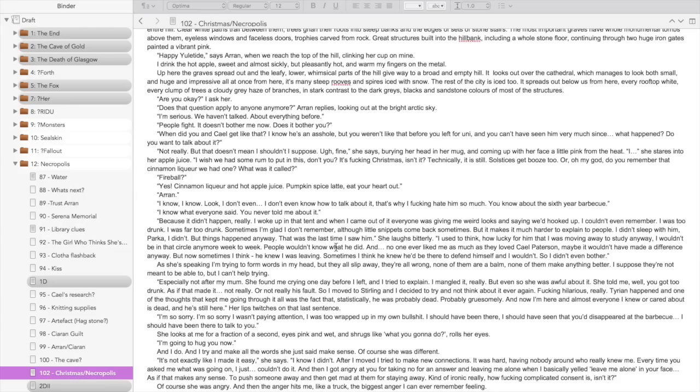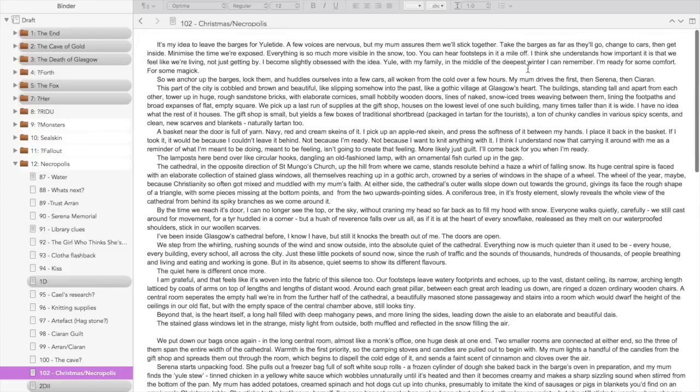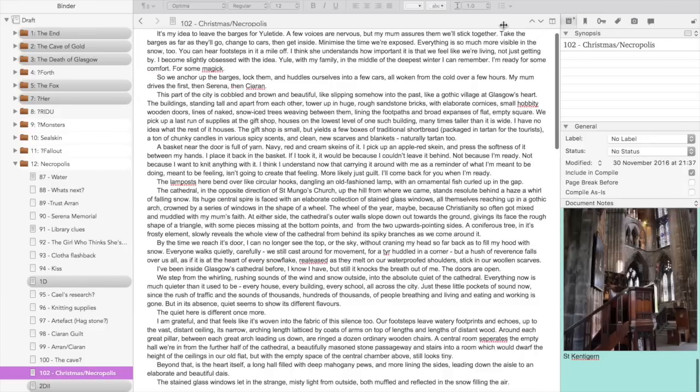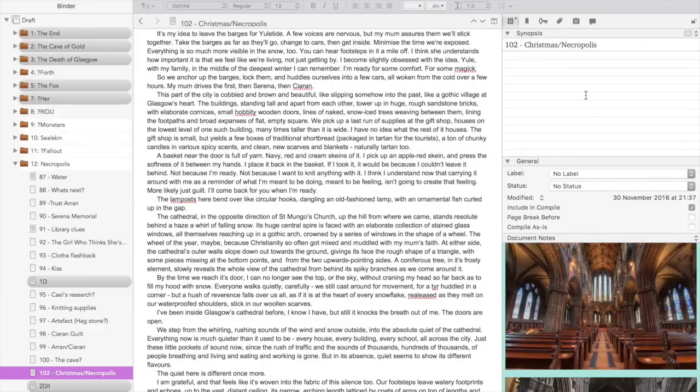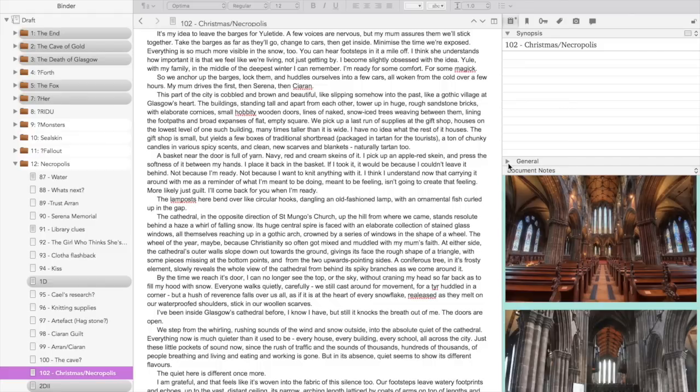Cool, so this is just my text, and I'll show you what I have in the inspector here. In the inspector you have your title and synopsis. If I was going to outline digitally, this is where I would do it. That's the equivalent of your card, but obviously I've got paper cards, so nothing really goes in there. I'll come back to metadata in a moment.